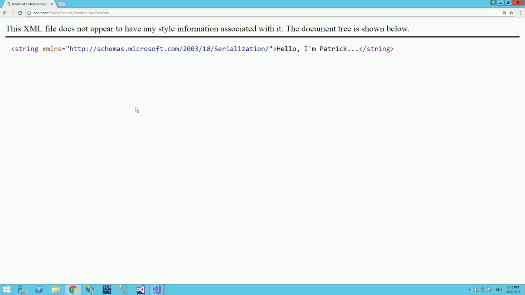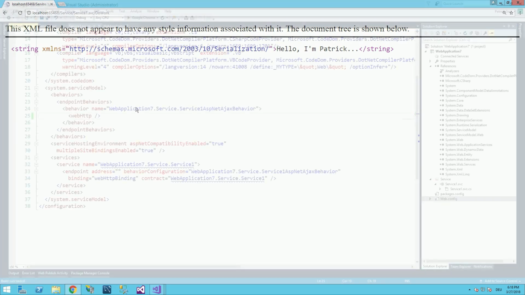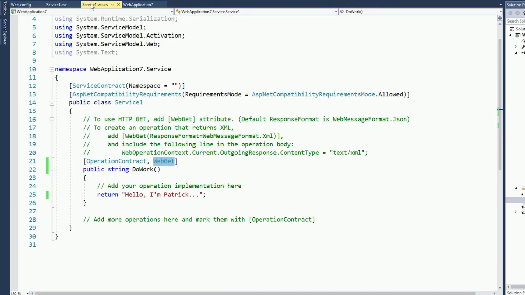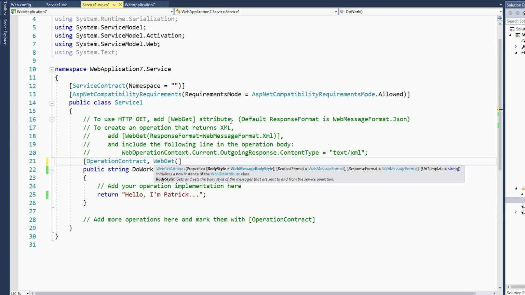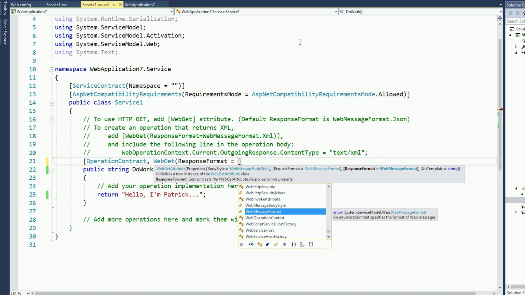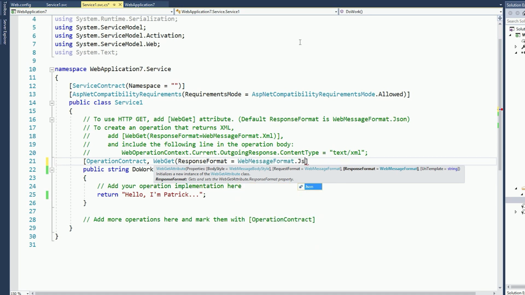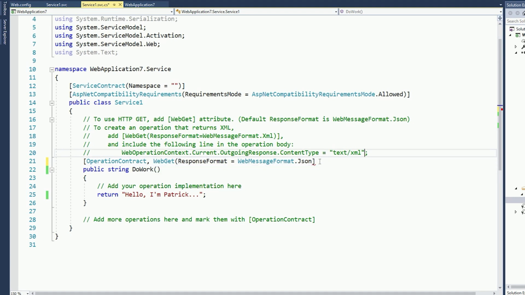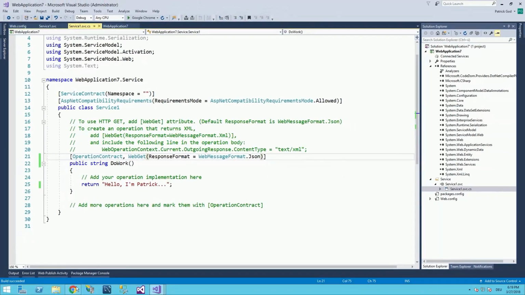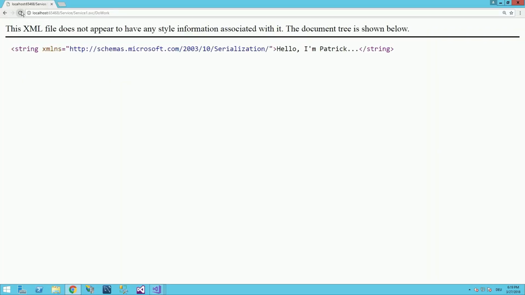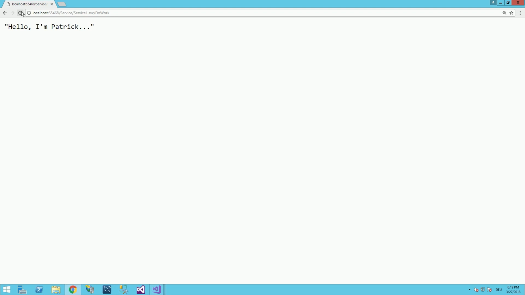Maybe you remember that we can change the response format with the WebGet attribute in our code. Let's do that now. We switch to our service implementation. We go to WebGet, and in brackets, we add response format equals web message format JSON. And then of course we close the brackets. Okay, now let's build our project again. We reload the page. Perfect. This is exactly what we need.